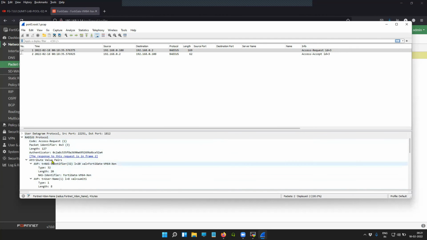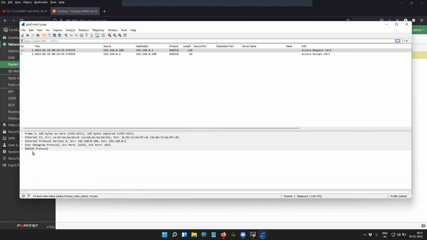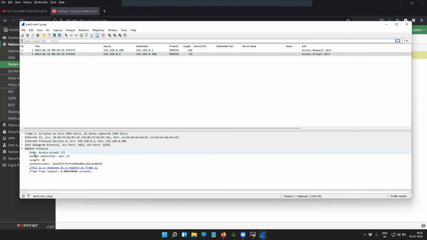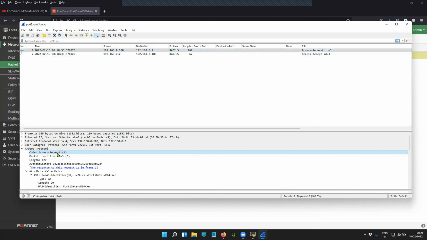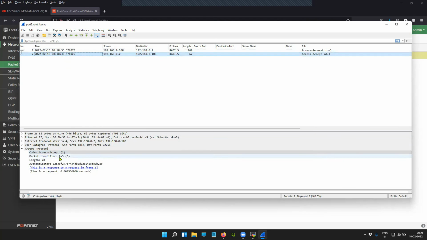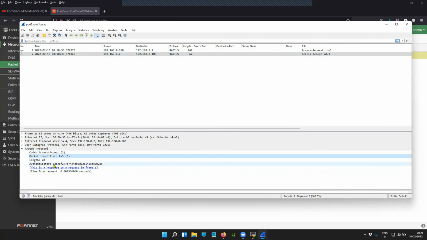So these are the information inside the Radius protocol, which runs on the UDP. And you can see the port as 1812. If you come to reply, you will see the code as accept, which is having the opcode as 2. This is having 1, 2. And you can see the token as well.